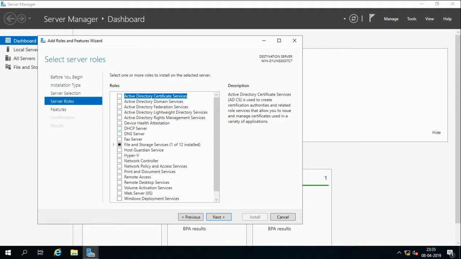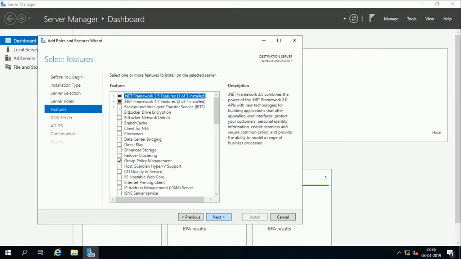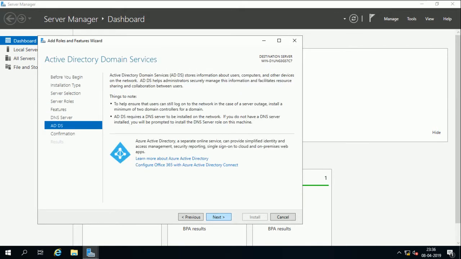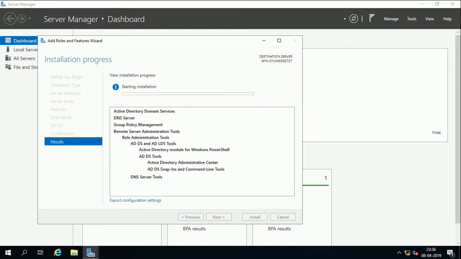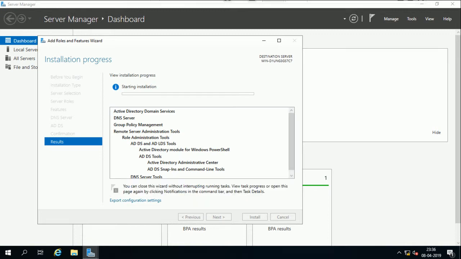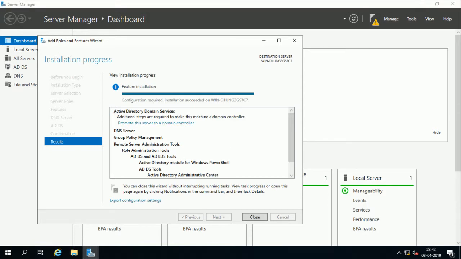Next, select DNS and Active Directory Domain Services. Next, restart if required. Next and install. Just wait a few seconds to install these services on this machine. Then we create a child domain. See, it is installed. Now I promote this server to a domain controller.